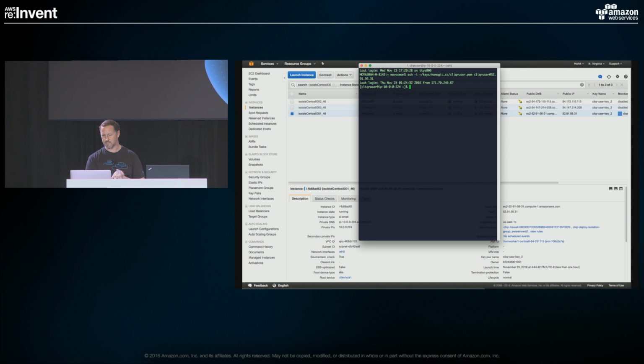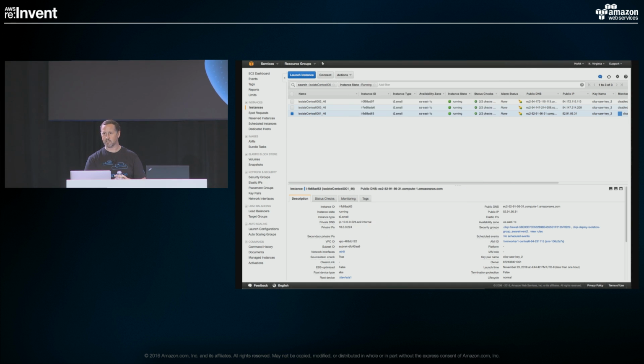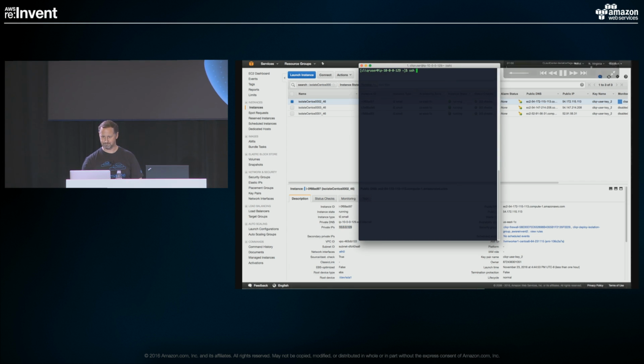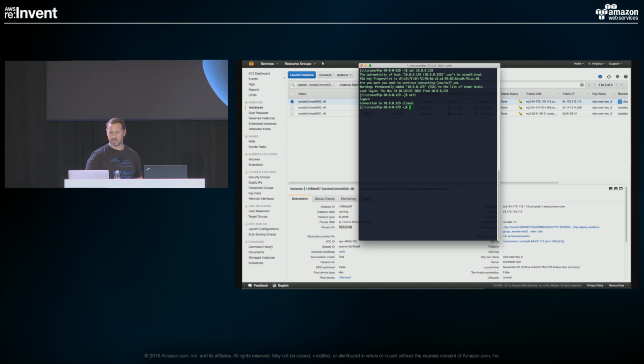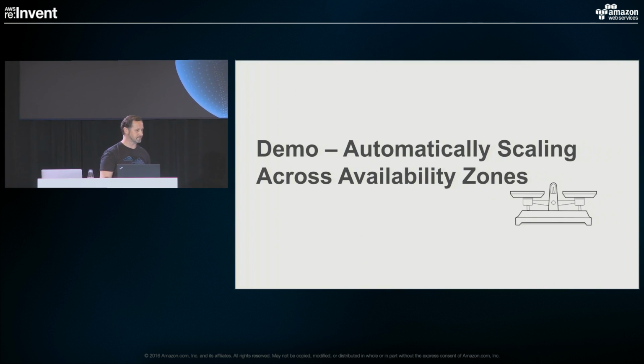You guys have seen SSH. It's not very exciting, but it's a good, quick way to show it. Each one of these comes up, SSHs into the other, and makes sure that it works. New key. Exits. It's good. All right, so let's go back and move on to the next.